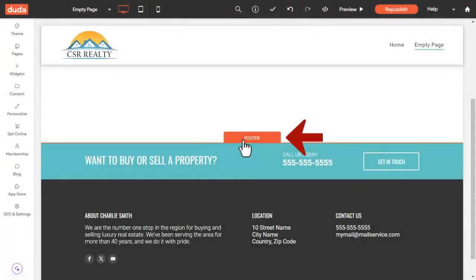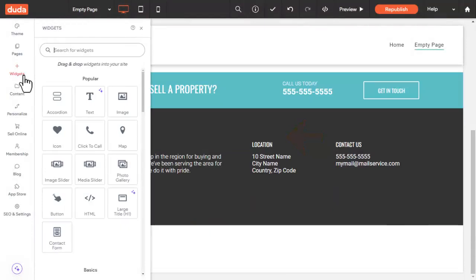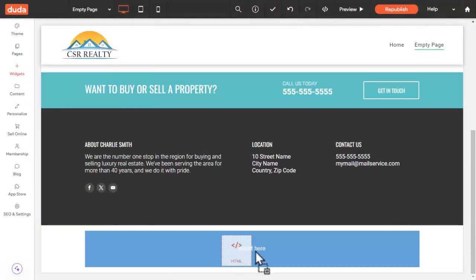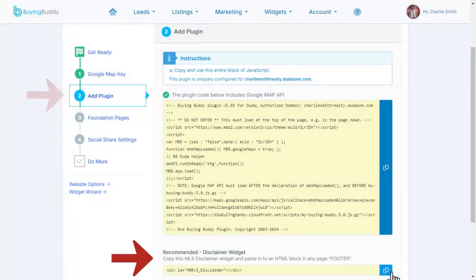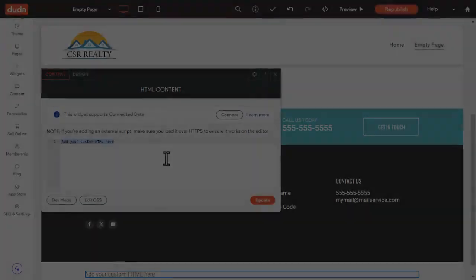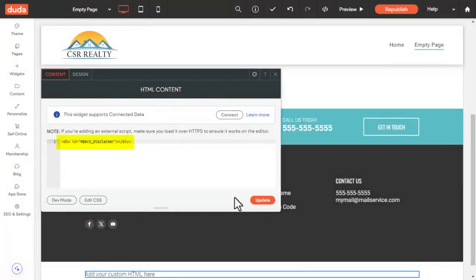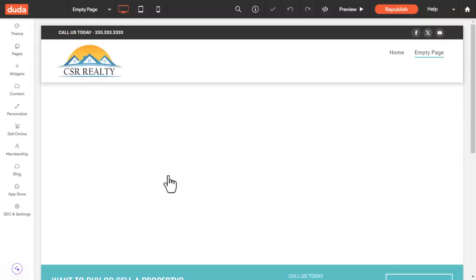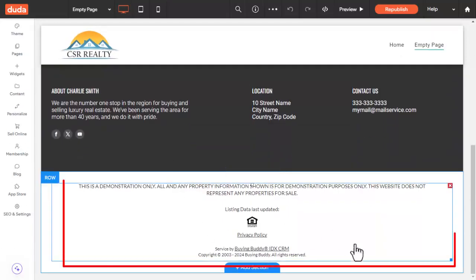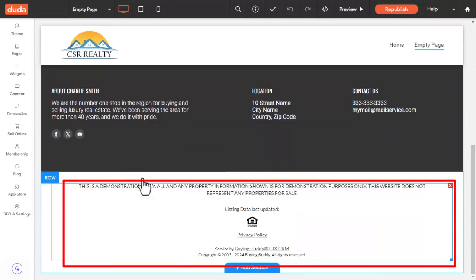Next, go to any page and add the MLS disclaimer widget to the footer in a new HTML widget block. Copy the disclaimer widget code from the Add Plugin panel and paste into the HTML widget in the footer, then update. This will place the mandatory IDX disclaimers at the very bottom of every page instead of right underneath each widget. To see widgets in the editor, you will need to reload the browser.